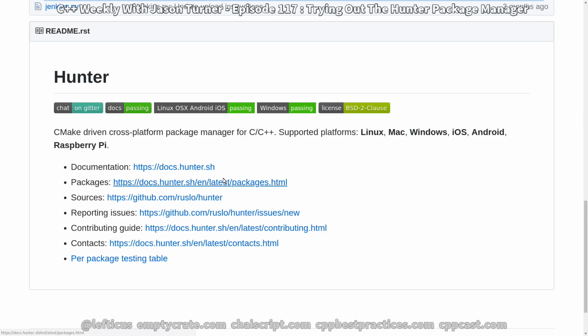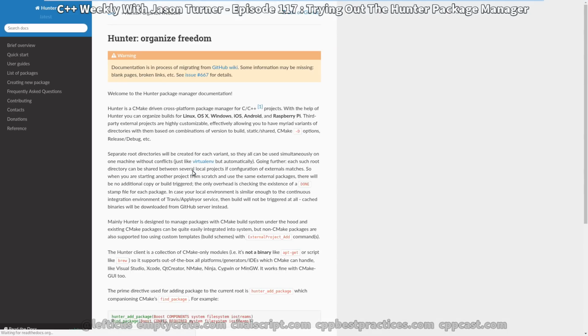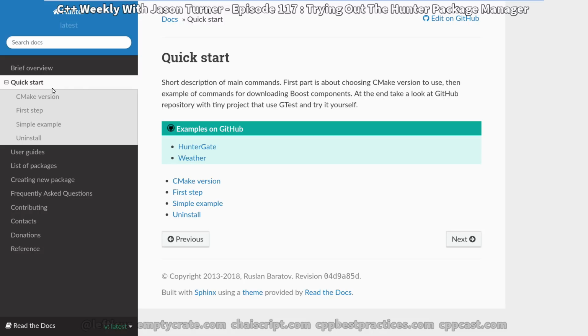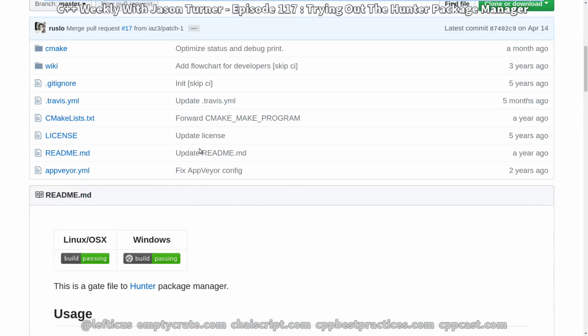Now, if you didn't watch last episode again, the reason I am starting with the fmtlib is that it is supported by default in all of the package managers that I'm looking to use. So I'm going to start with this docs.hunter.sh and see what happens. So Hunter is a CMake-driven cross-platform package manager. Let's start with the quick start, and perhaps we'll start with one of the official examples.